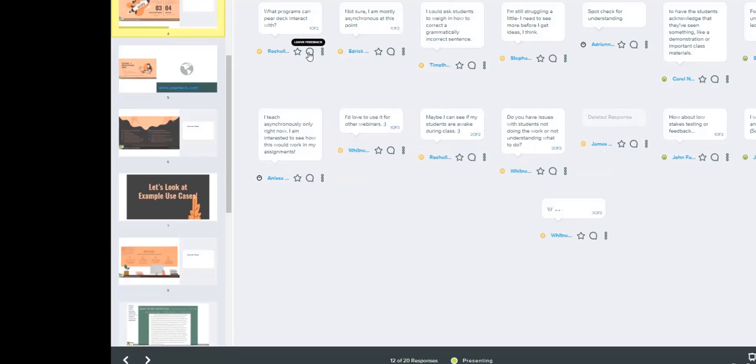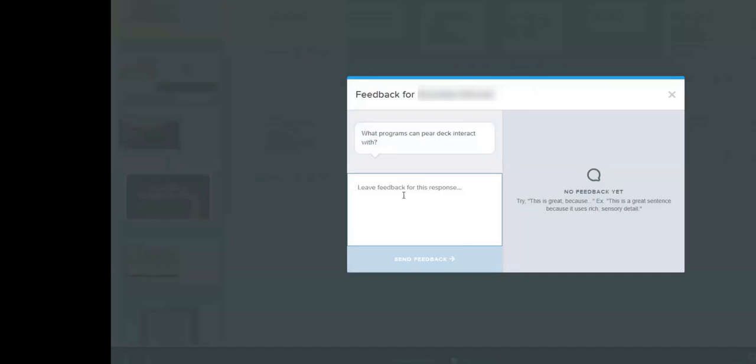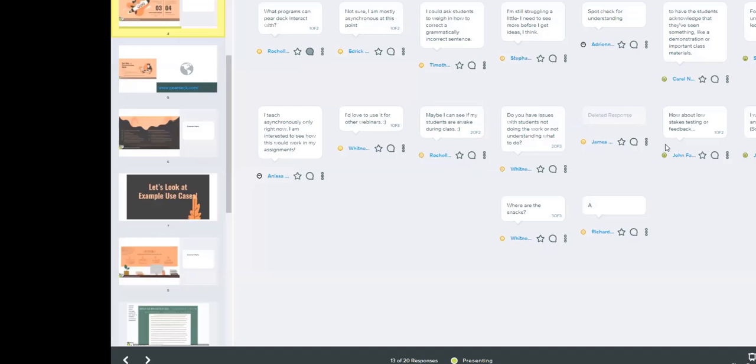So I can see if students have questions or anything like that. What programs can Pear Deck interact with? And I can answer this question: all kinds. Google Slides, PowerPoint, Teams, Canvas, sort of. And then I can send that. Cool. And so I see it live and you can change stuff live.